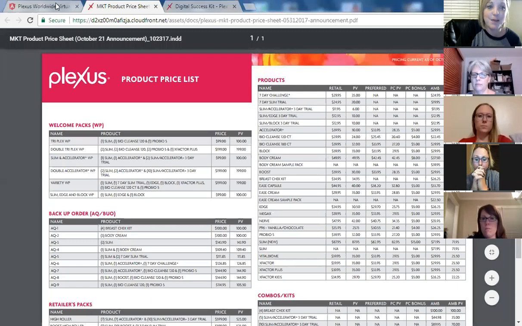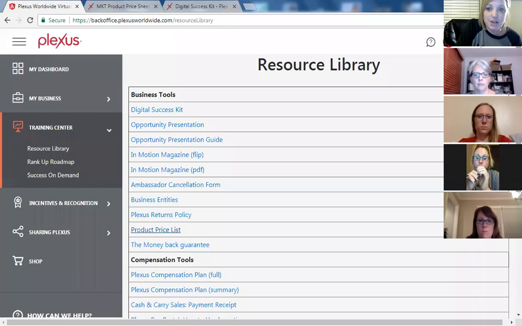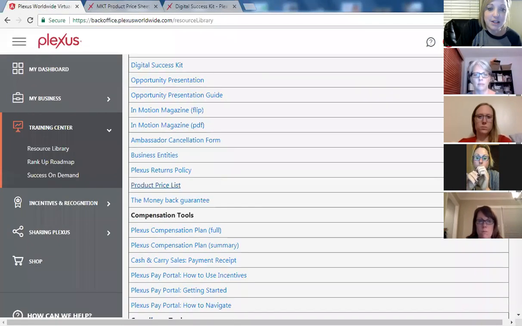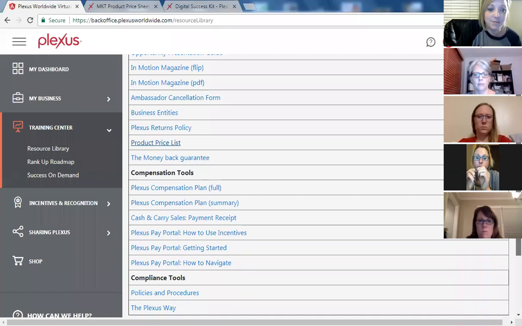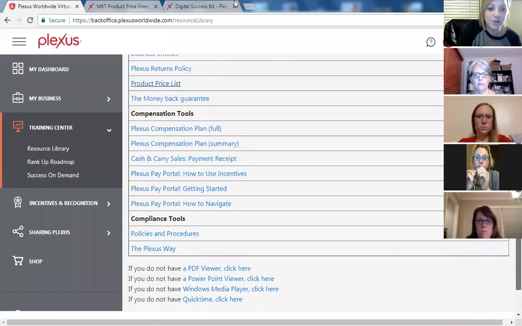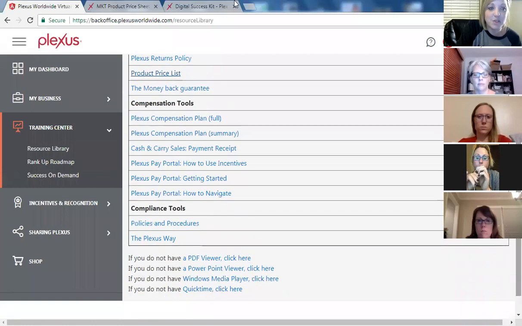So this is just an example of the price sheet, everything here at our fingertips. Let's see what else we have in here. The compensation plan, Plexus Pay Portal, policies, Plexus Way. That's just a little bit on the Training Center.